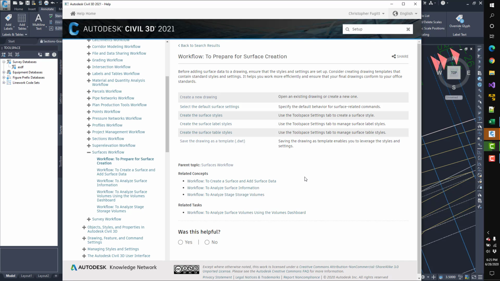Create the surface table styles. Use the Toolspace Settings tab to manage surface table styles. Save the drawing as a template. Save the drawing as a template enables you to leverage the styles and settings.